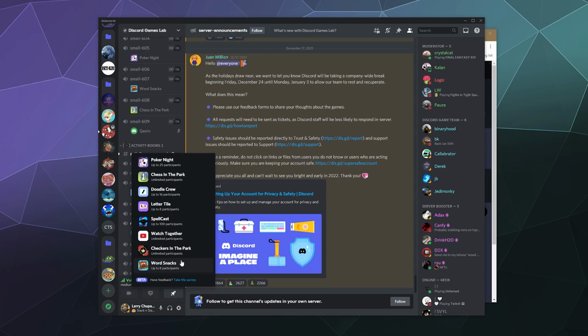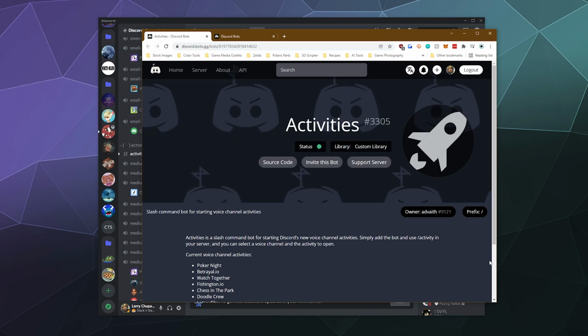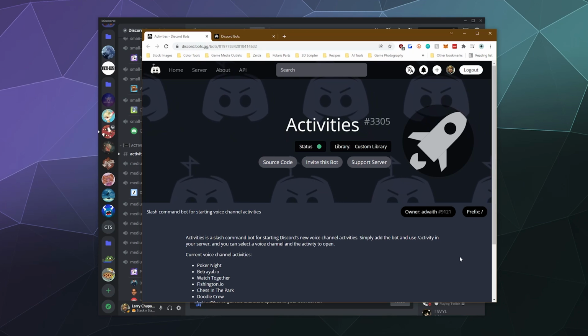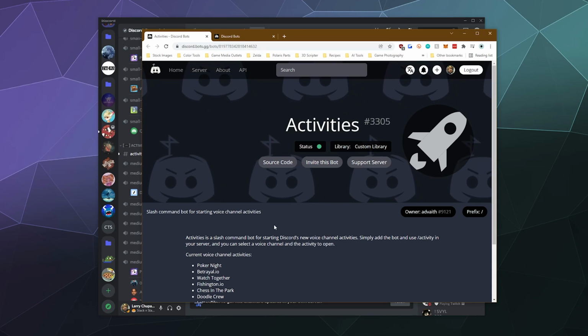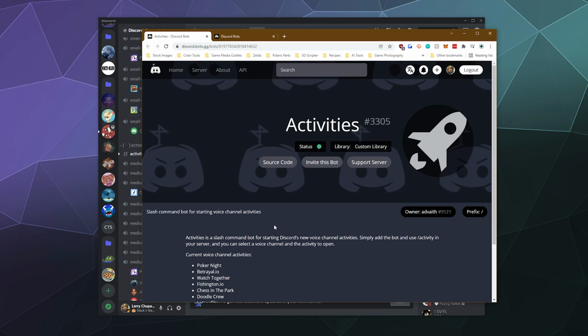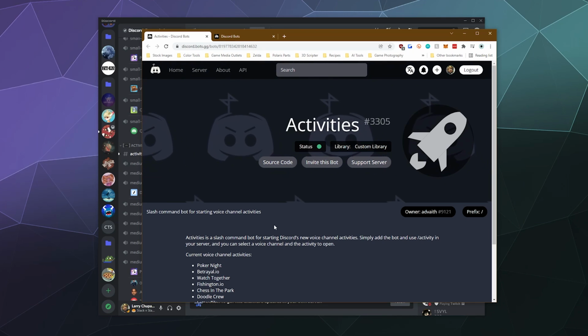You can have all of these games on your server right now, and all you have to do is enable this bot right here. There is an activities bot made by Advaith that allows you to activate these same games using a chat command until they start to roll these out to all the other servers on Discord.